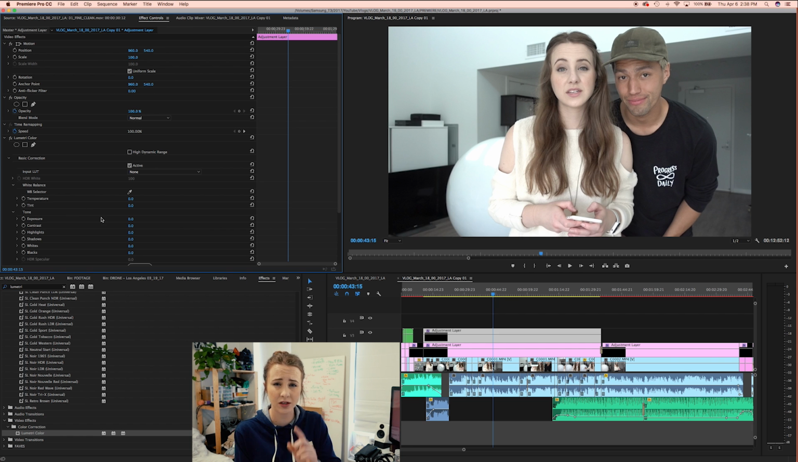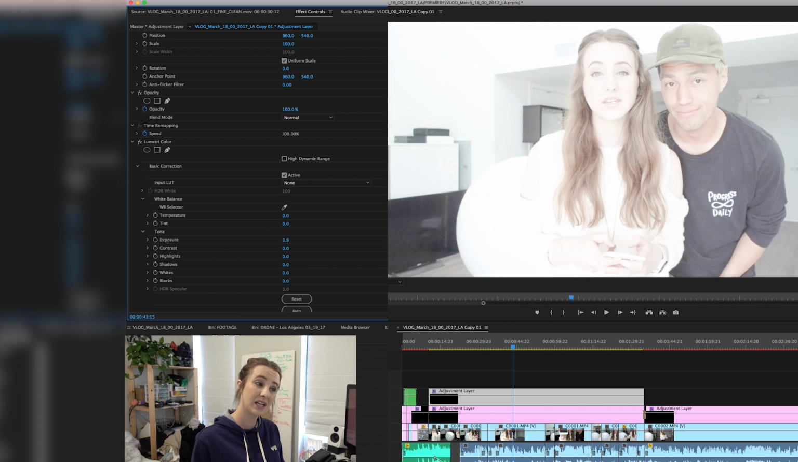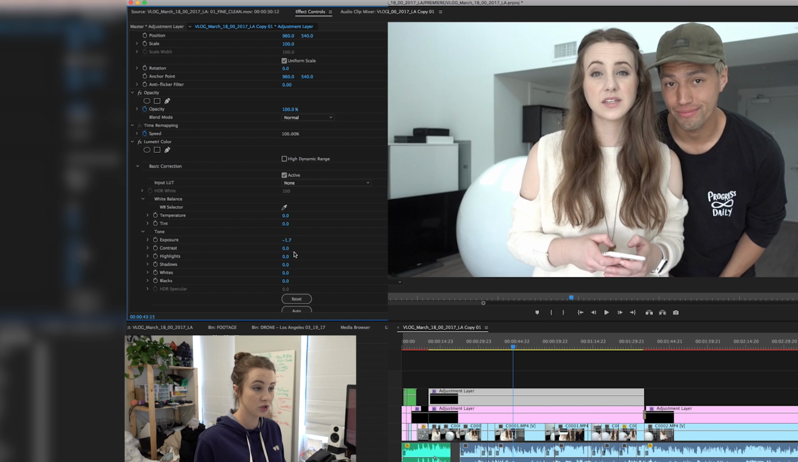I'm going to break it down just a little bit if you're very unfamiliar with it. It has 6 drop-down menus. Here you can adjust the temperature. Going to your right makes it more warm, left blue. The tint is right more magenta, left is more green. Exposure just makes your image brighter or darker. Contrast makes your blacks more black, your whites more white.